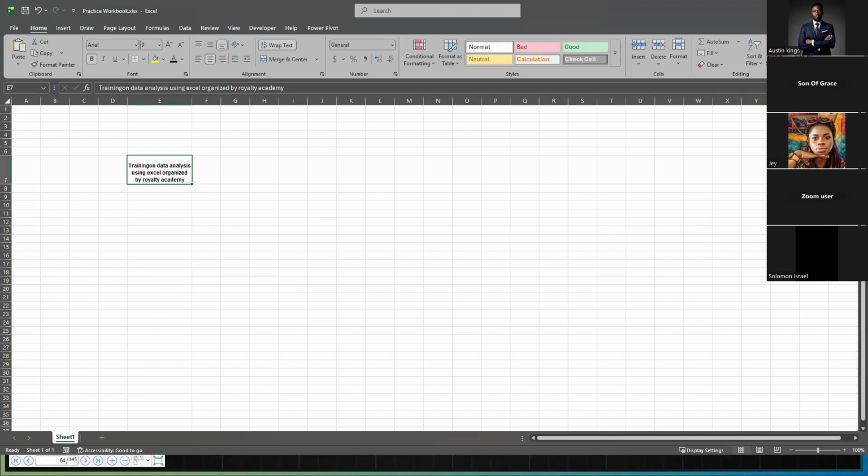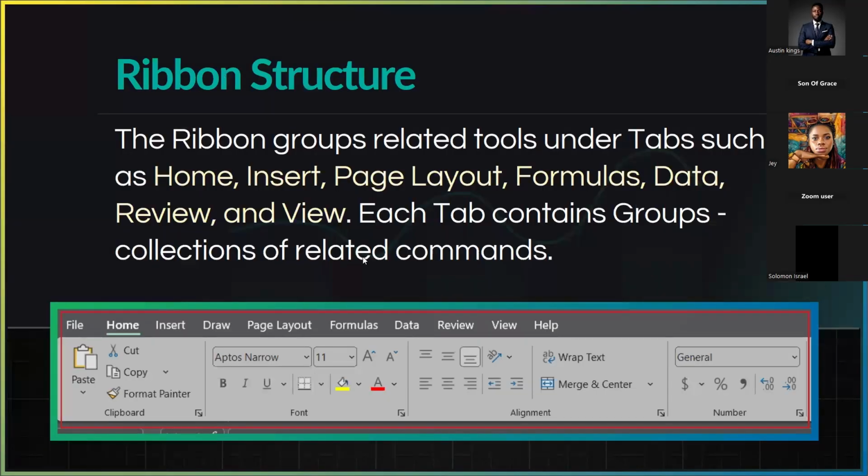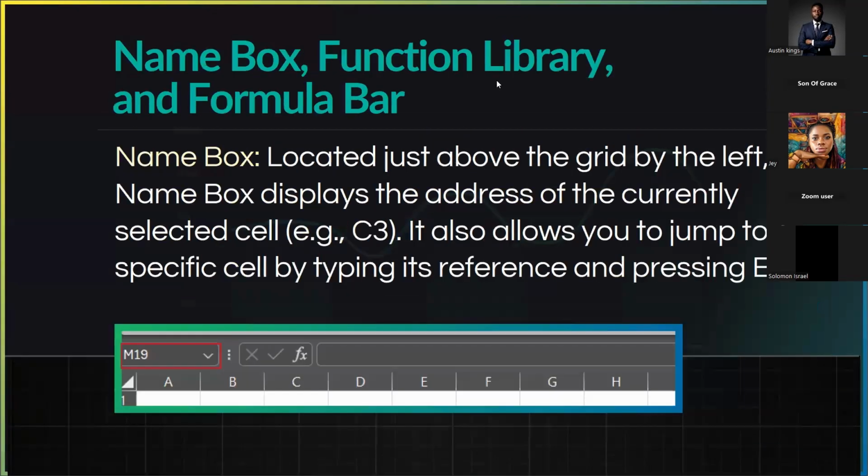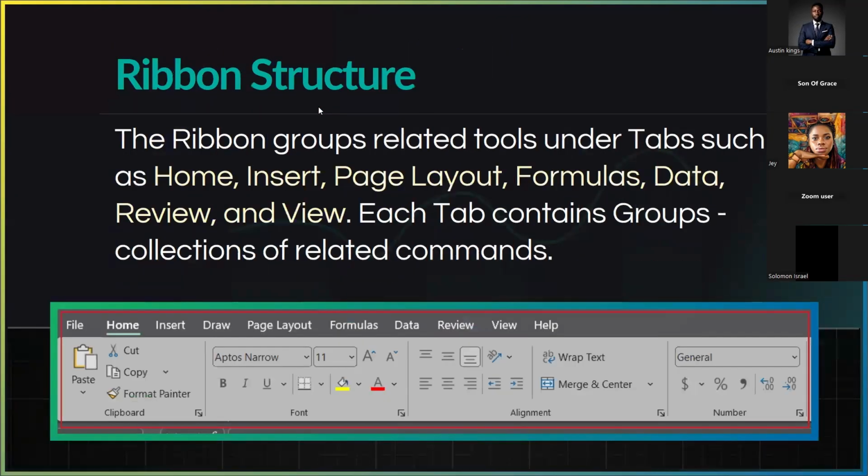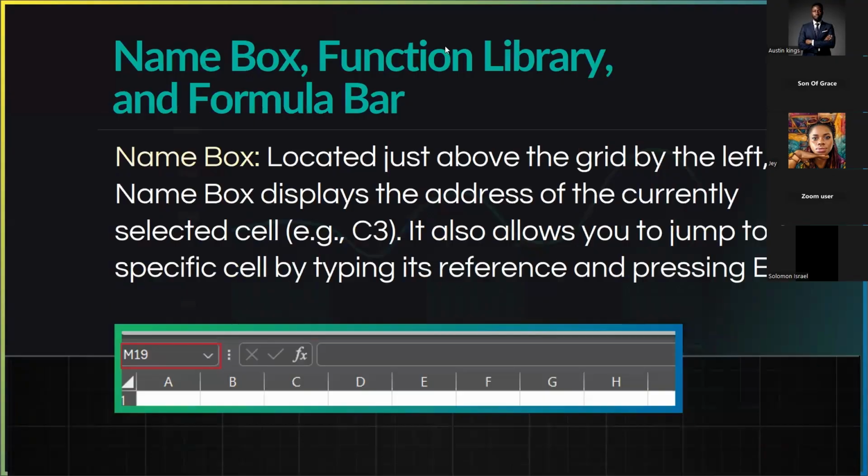Let's take it back to this. All right, so name box, function libraries, and hope I'm not missing anything. Name box, function library, and formula bar. So please take note of all these places and all these things I'm showing you, because in future classes, I will just be calling their name.